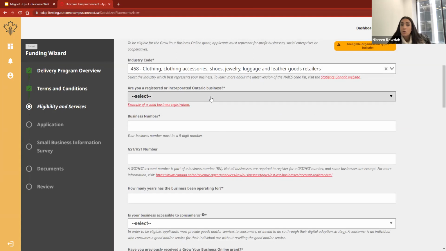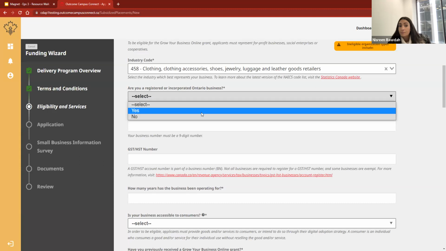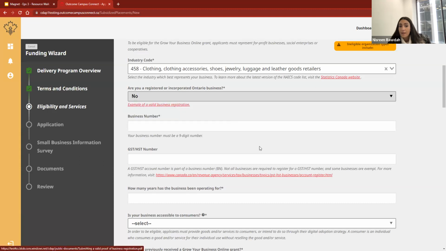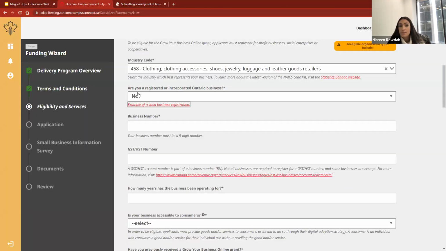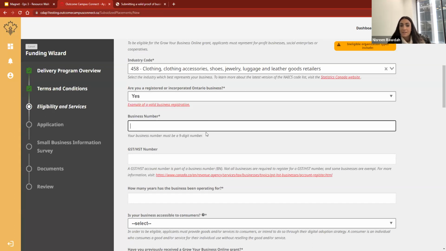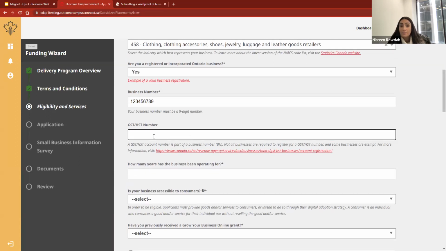Are you a registered or incorporated business? So what happens if we hit no? Great. And then if you need further clarification, there's actually a little link there that says example. If you hit yes, it would give you a different response. So you obviously need to prove that you're a registered business, okay? That submits and files taxes and does all those kinds of things. You would enter your business number here. We're going to just put a fake number in for the sake of the demo. And then if you have a GST, HST number, you would plop it in there.